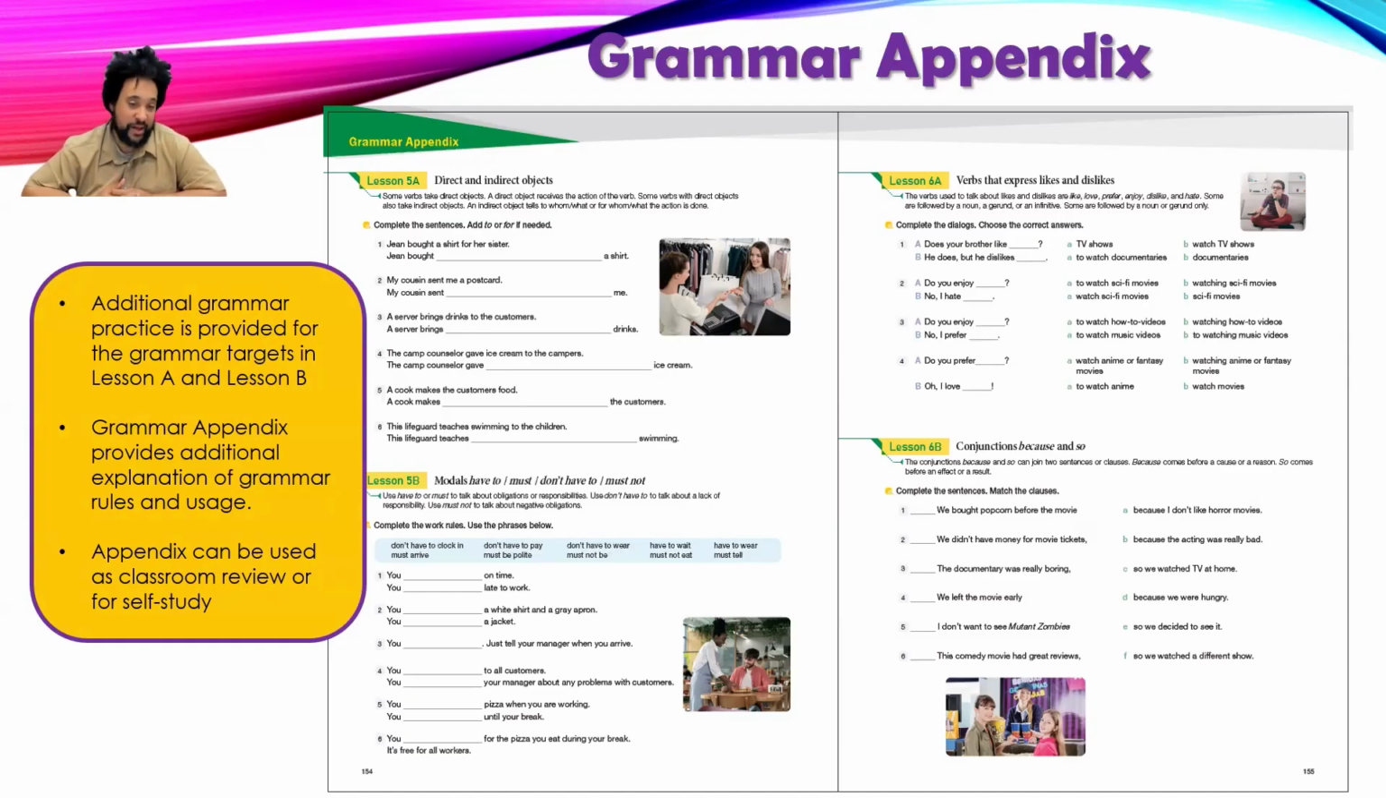I really like the grammar appendix because it can be used as classroom review. You can use this as part of your warm up or your wrap up, but it is also really useful for self study as well. So it can be assigned as homework, but if students just want to do a little extra practice, they have that option right in the book.